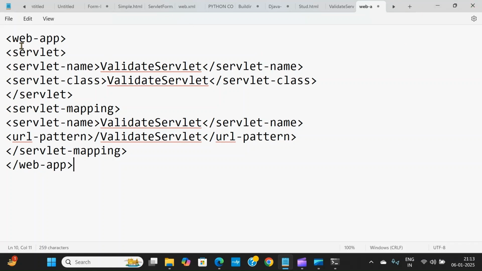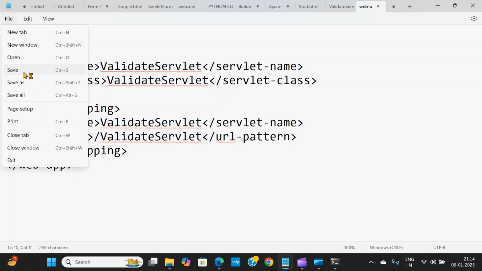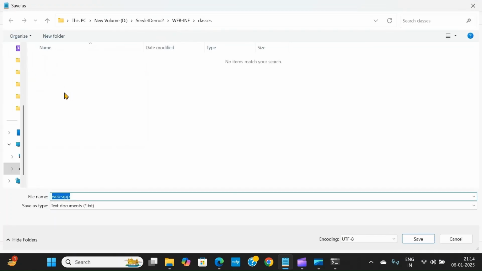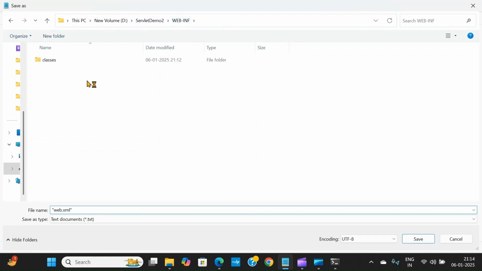So cross verify: web-app, servlet, servlet-name, validate servlet, servlet-name, servlet-class, class servlet, servlet-mapping. Okay. As of now, there is no mistake. Just save. And the name should be only web.xml. Okay, nothing else. And that too you need to put in the web-inf folder. So servlet demo, web-inf, you need to save.